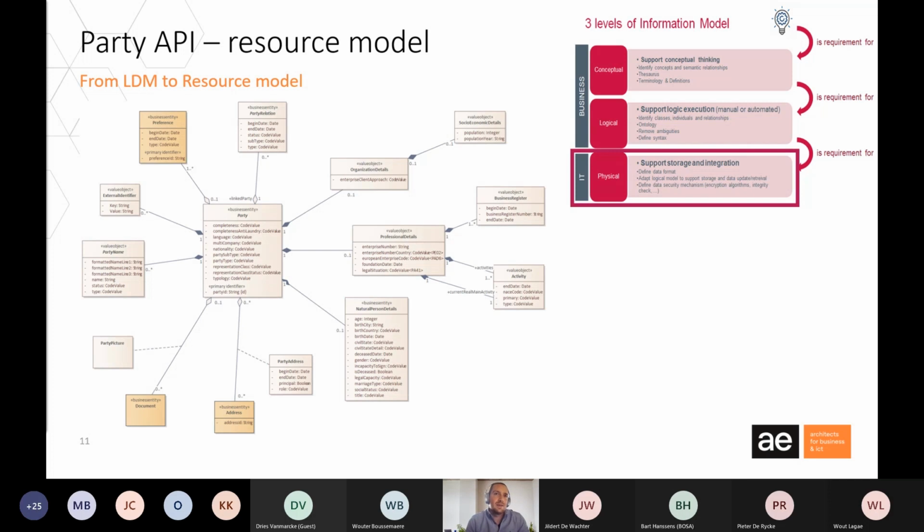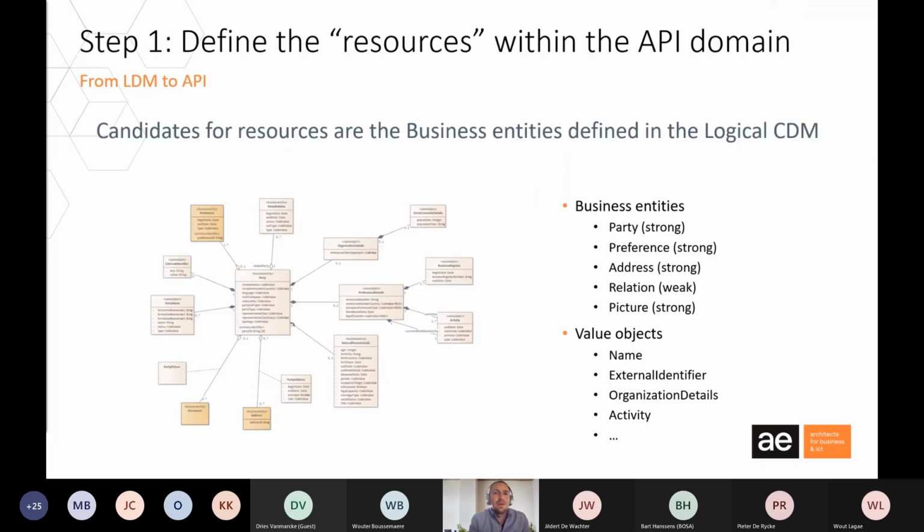due to the fact that our abstract party object had the unique identifier, we have defined that as the business entity, and all other data with regard to the natural person, the professional details of a legal entity, and the organization details are created as different value objects linked to this party. So based on this model, you are able to create your API resource model. And we will do this based on the business entities and the value objects.